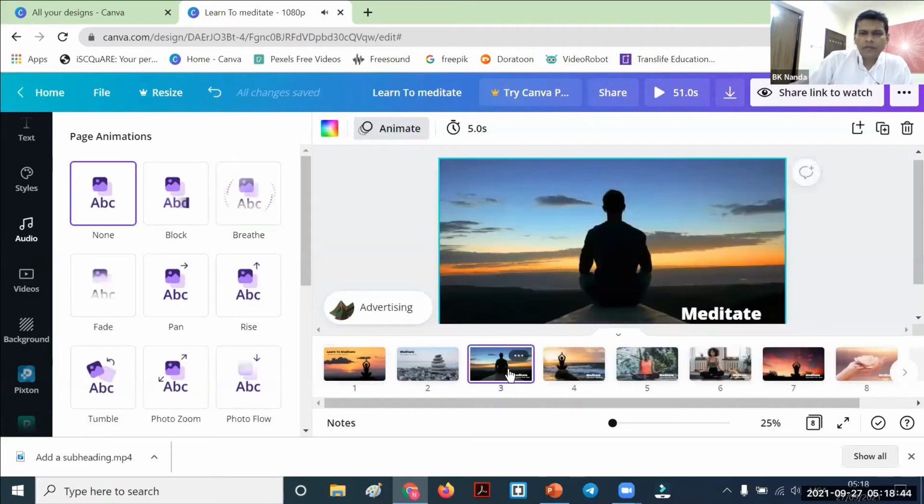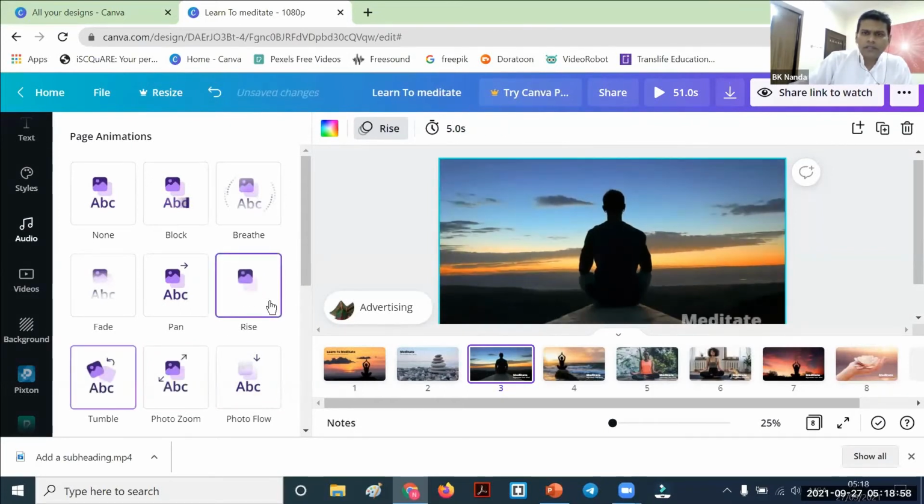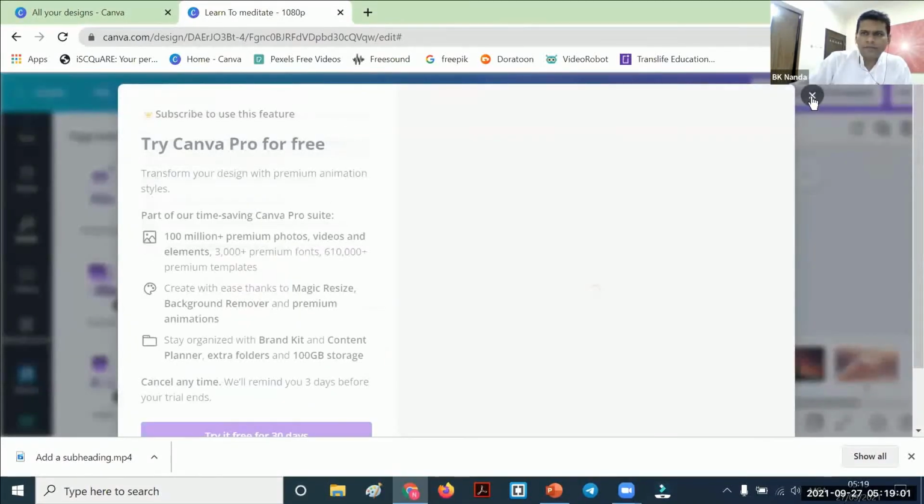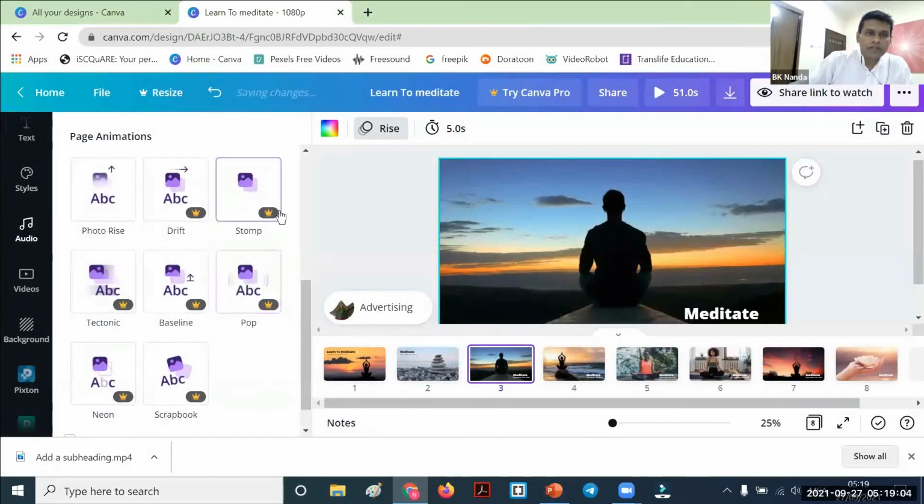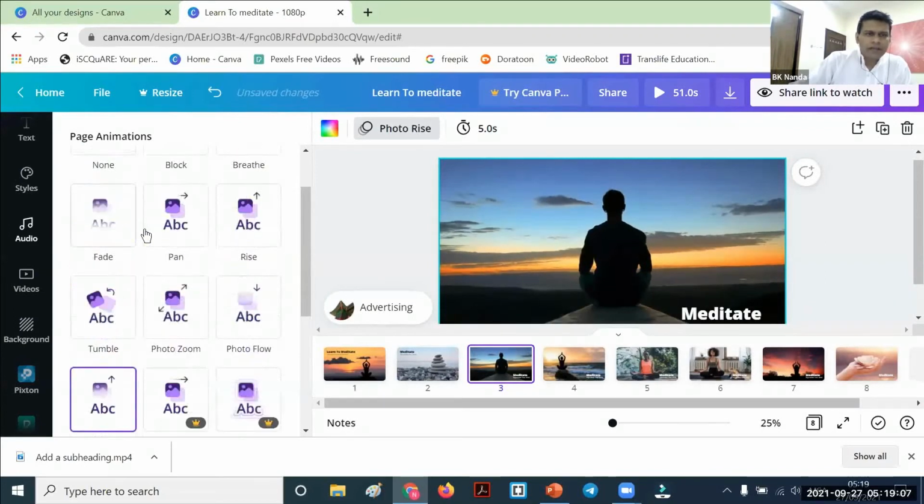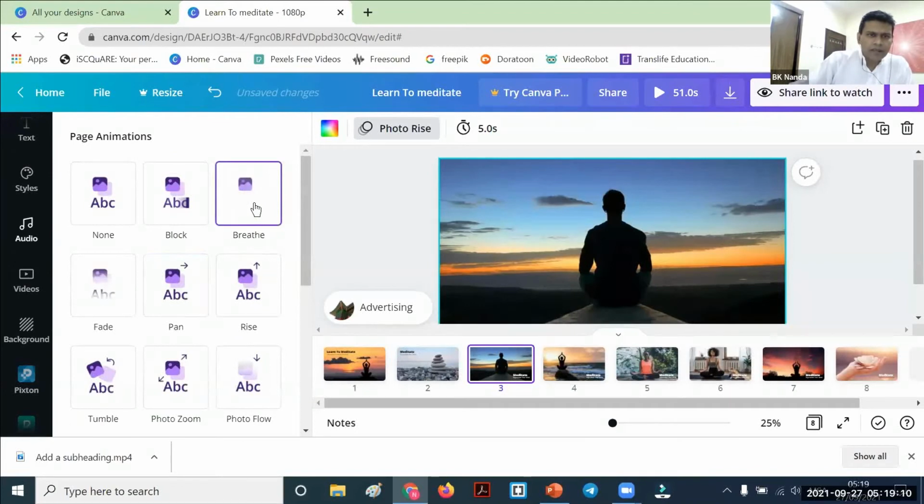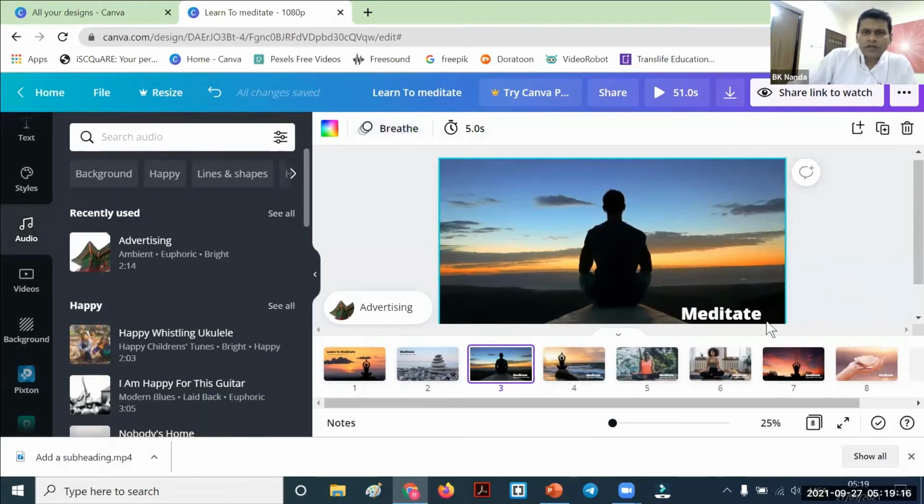So I'm going to try for the third one. Let's choose something else. What should we do? Pan. Good. So if we put pan, then it just moves in. What about photo flow? Nothing. Photo zoom. Okay. Tumble. So these are all the animations you can try. Some are pro. You can't take pro, okay? All right. I think for the entire thing, it looks like breathe will be good for a video. Okay, good. So this is how you can make the image move or get slightly animated.